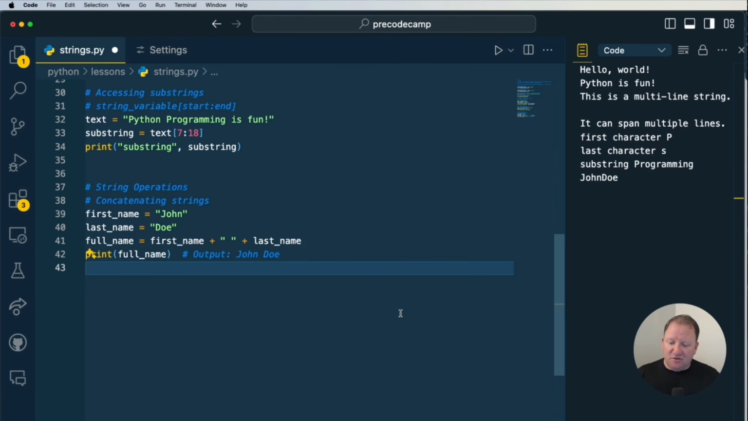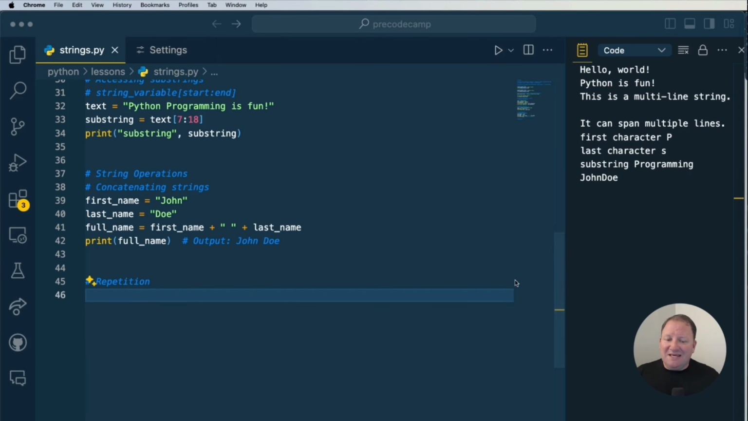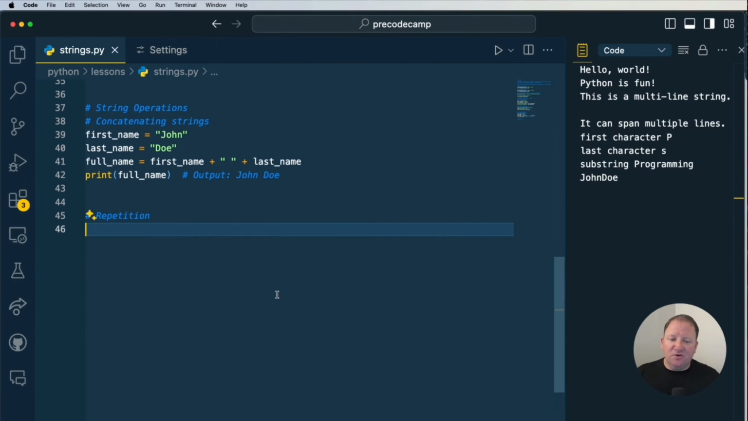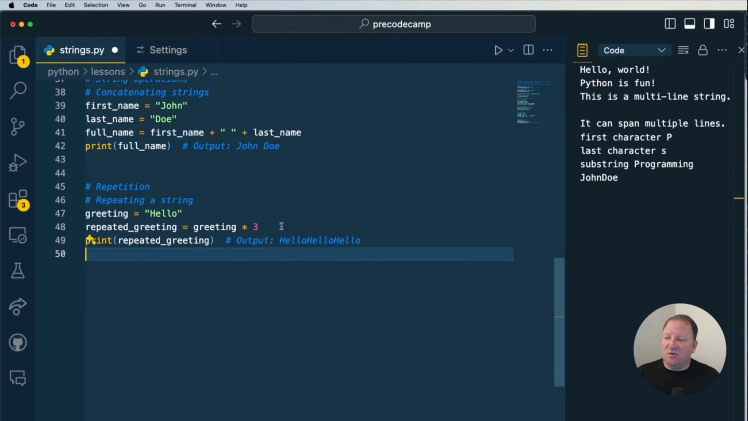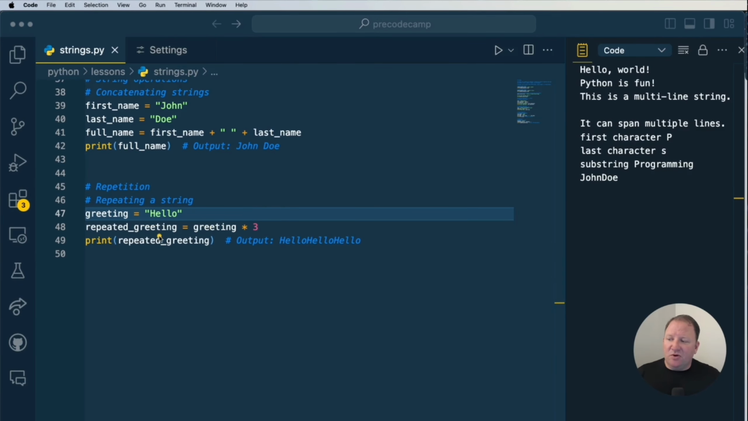Now, if you ever find yourself in the need of repeating something, so we'll put in here repetition. Our example is that we're going to repeat the greeting of hello, and we want to do that 3 times. So the way that we're going to do this is we create a variable here called greeting, and then we're going to create another variable here called repeated greeting, and we're just multiplying our hello by 3, and then we're just printing it to the console here. Let's go ahead and save it and run it, and we get hello, they're all smashed together.